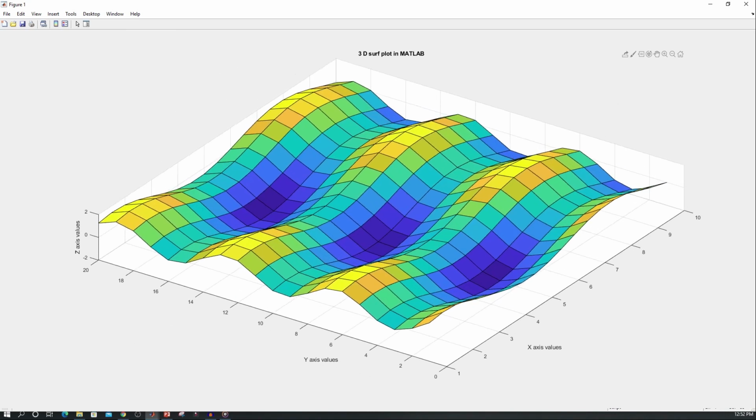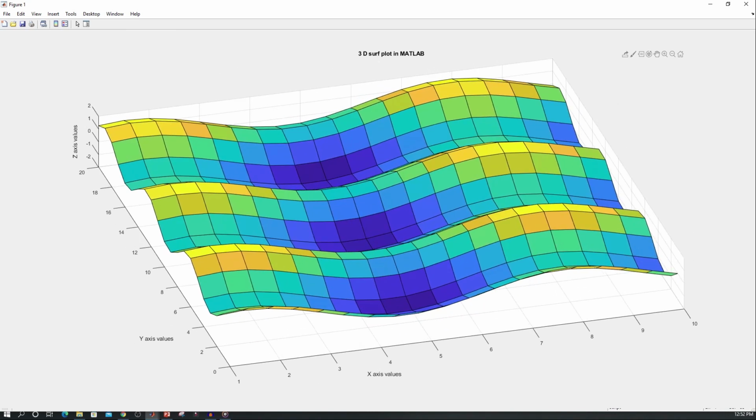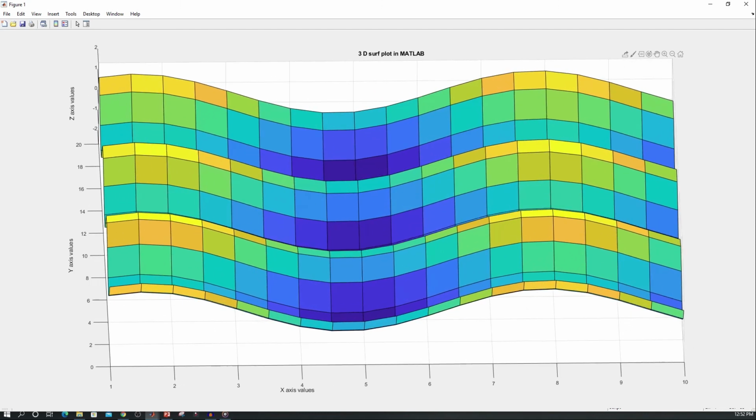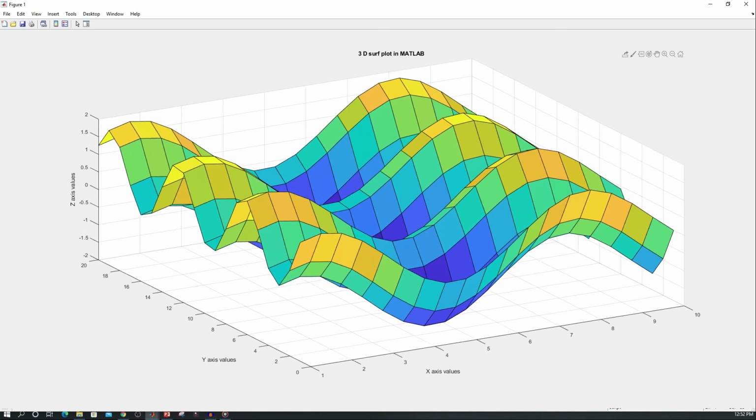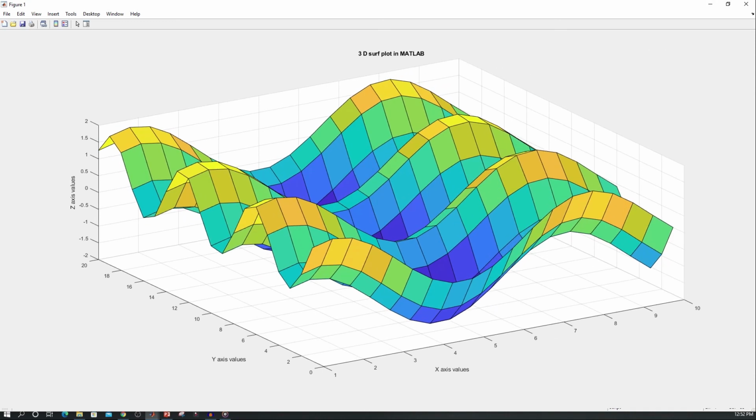We will see the plot3 command in the next tutorial, which is another type of 3D plotting method in Matlab, and is more similar to the line plot that we have in 2D plots.